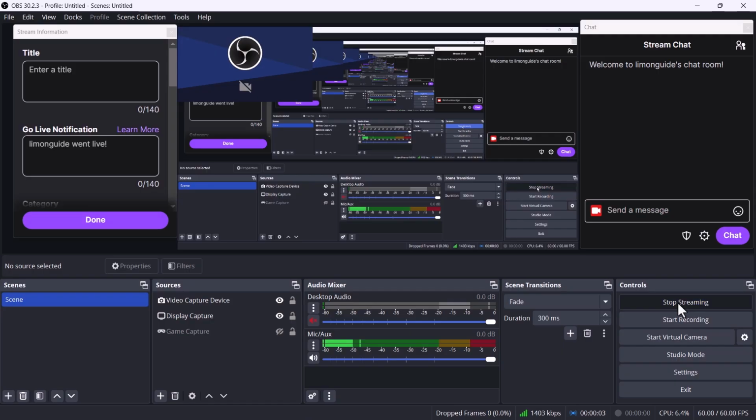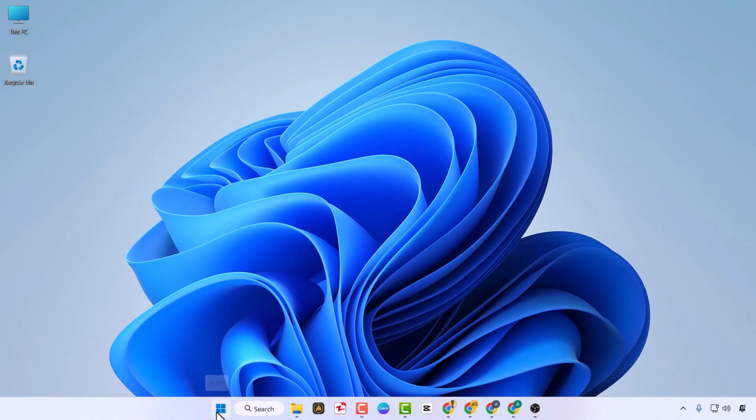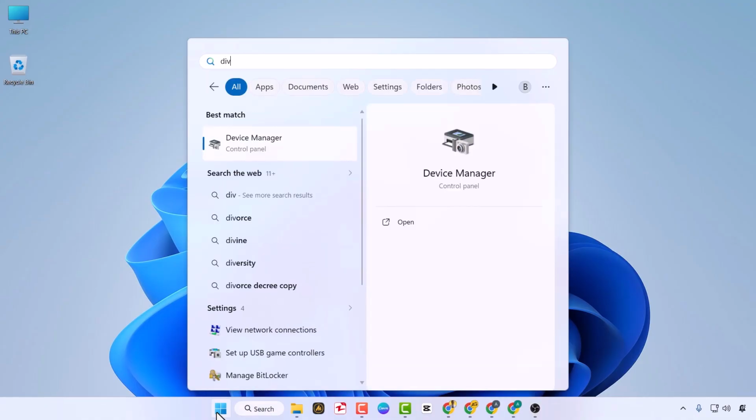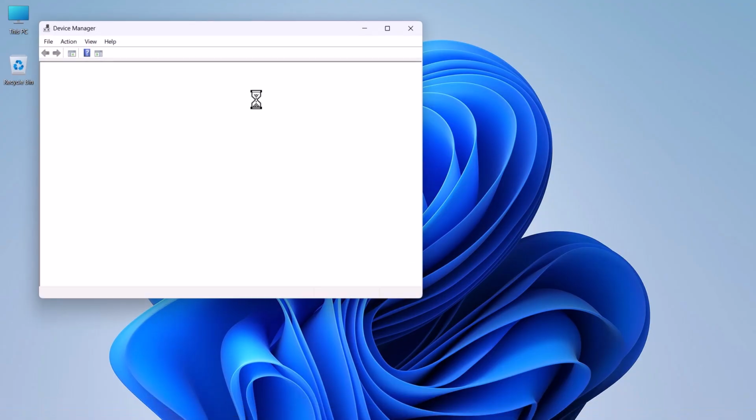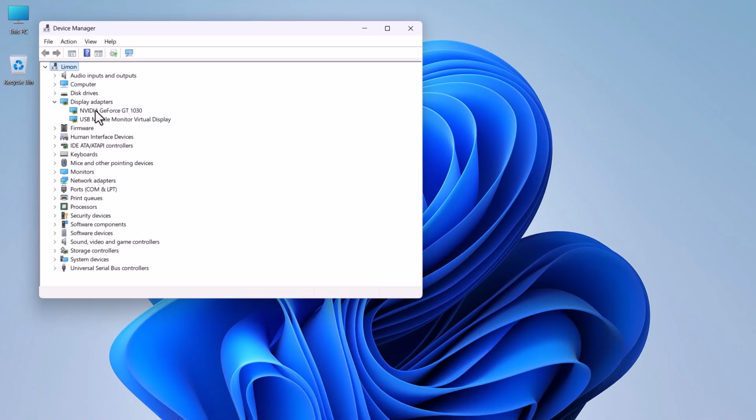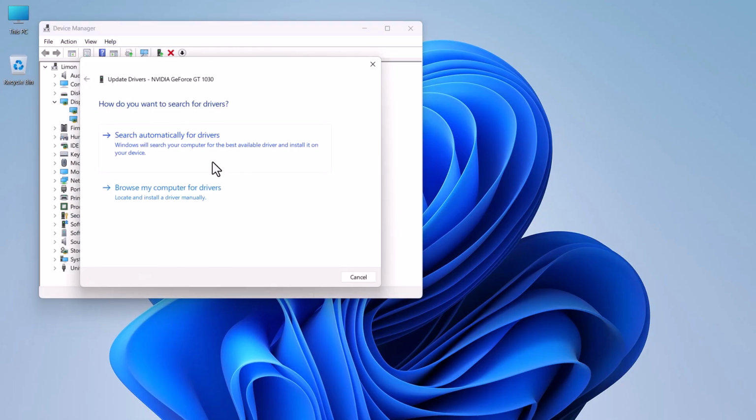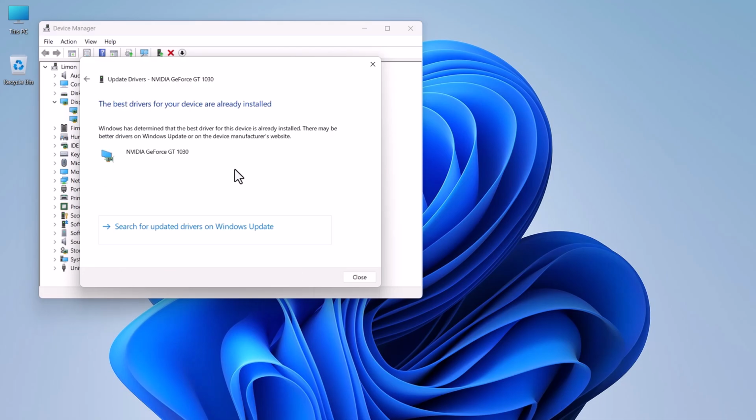If you are still getting the same error, let's check your graphics driver. Open the Start menu and search for Device Manager. Open it. Expand Display Adapters. Right-click your Intel, AMD or NVIDIA graphics card and select Update Driver. Choose Search automatically for drivers. If Windows finds a newer driver, install it and restart your computer.